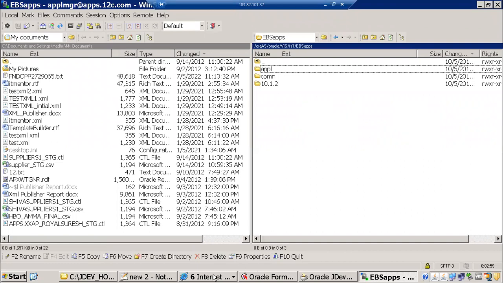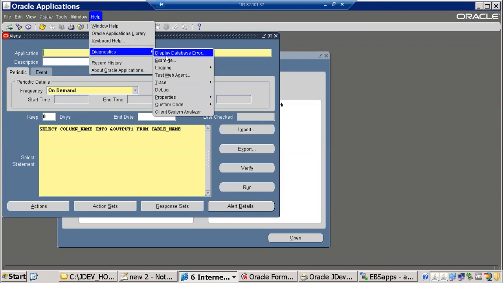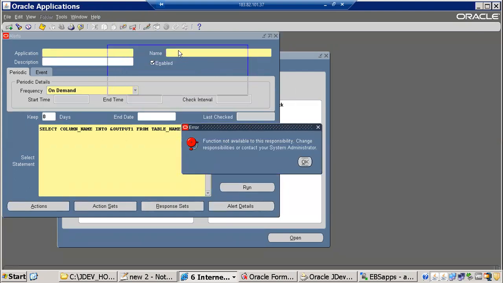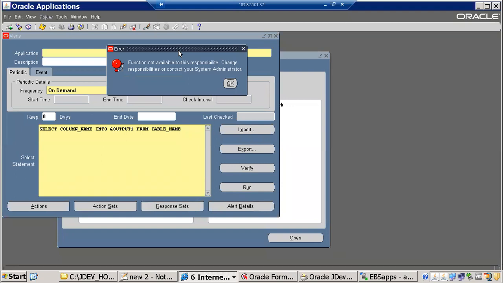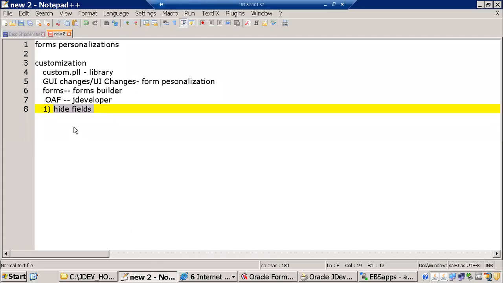Now we are still checking whether the option is there or not: diagnostics, custom code and personalize. You will get this type of error. If you read this: function not available to this responsibility, change the responsibilities. If you get this type of issue, then there is one profile option we have to enable. So what is that profile option name?